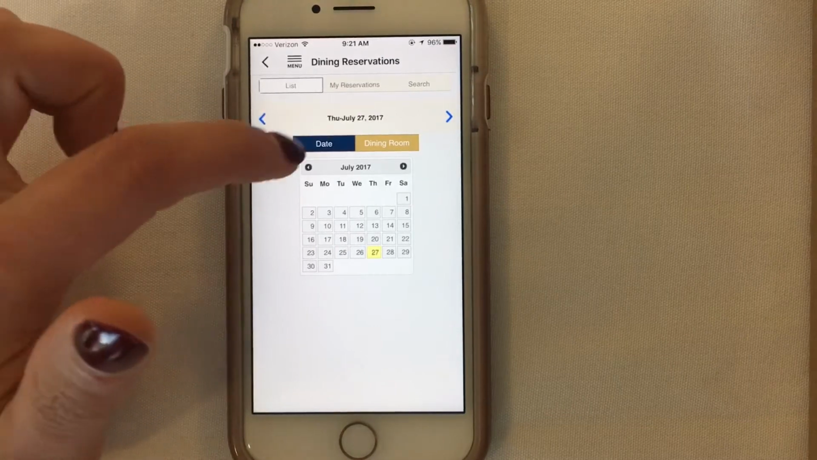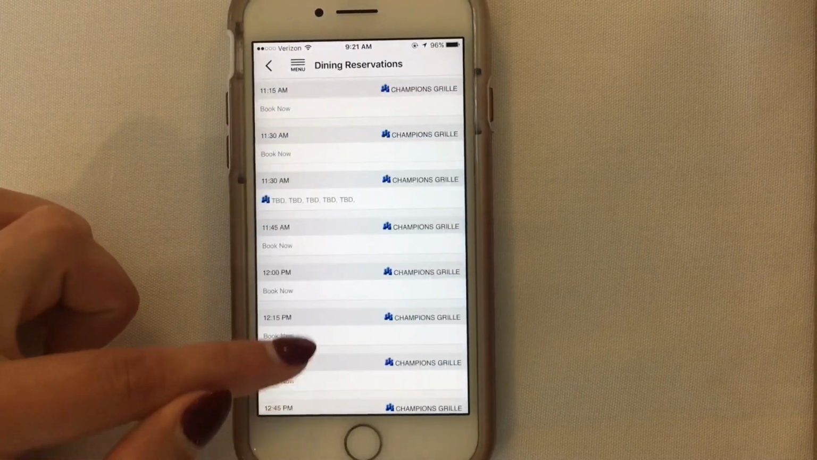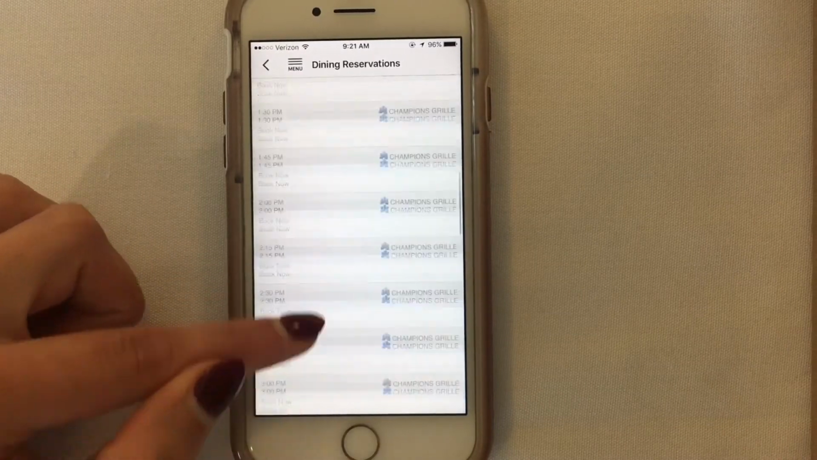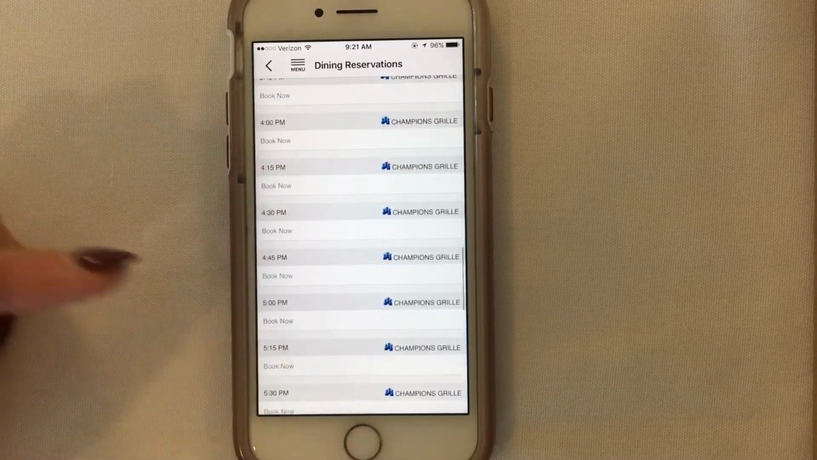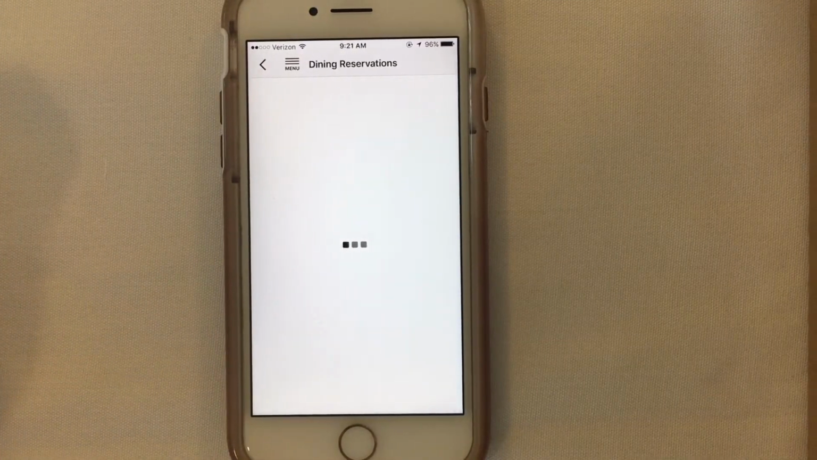I'm going to make a reservation for today, so I'm going to leave it on today. And then I'm going to scroll down to the time that I'd like to make this reservation for. Let's do 5. Click on Book Now.